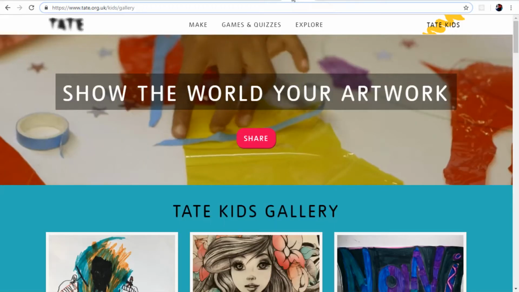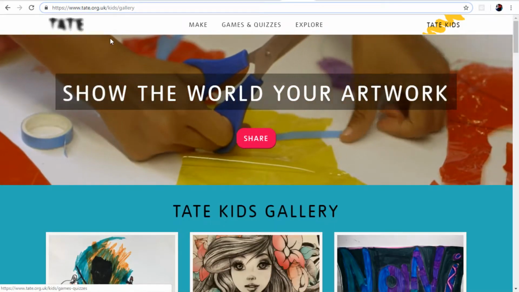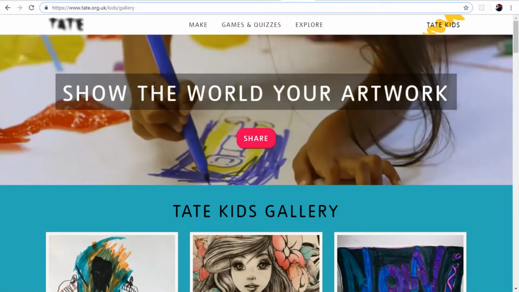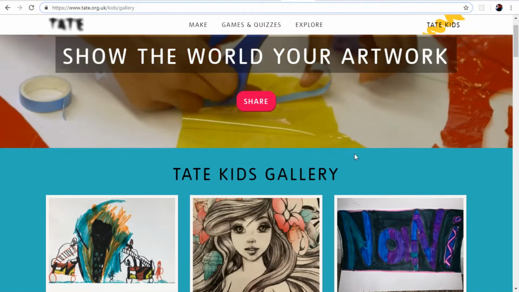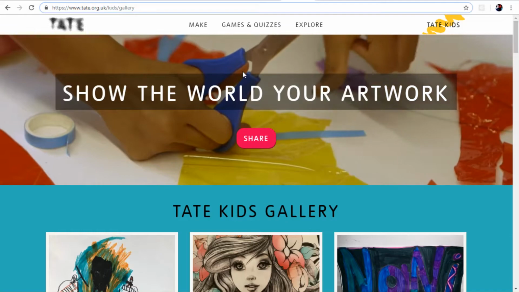Then I found the Tate website does a kids gallery, and you can send in their artworks and they'll put them up. But again, like Google Photos was great because you had full control over it. This is great, it shows it off really nicely, it shows them in an arty way, but you don't have much control. Loads of people send in stuff, and your kids' artwork soon goes down the list. It's well worth playing around with this, by the way. There's good arty things there.